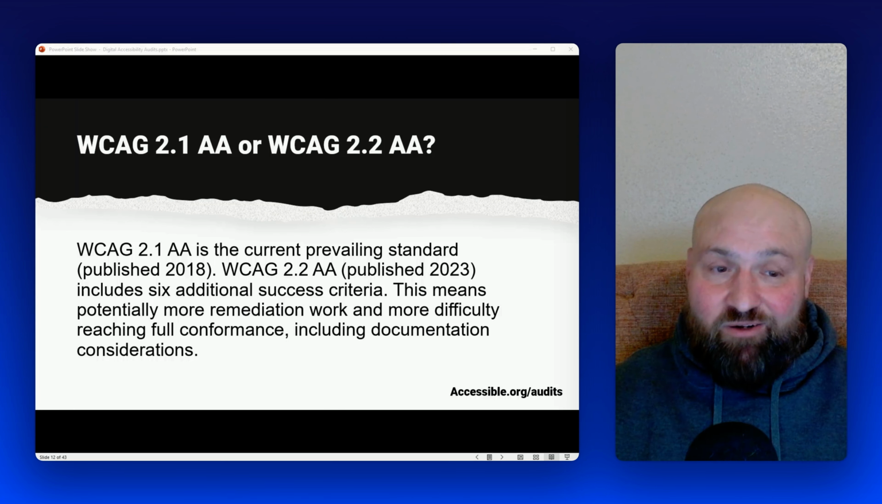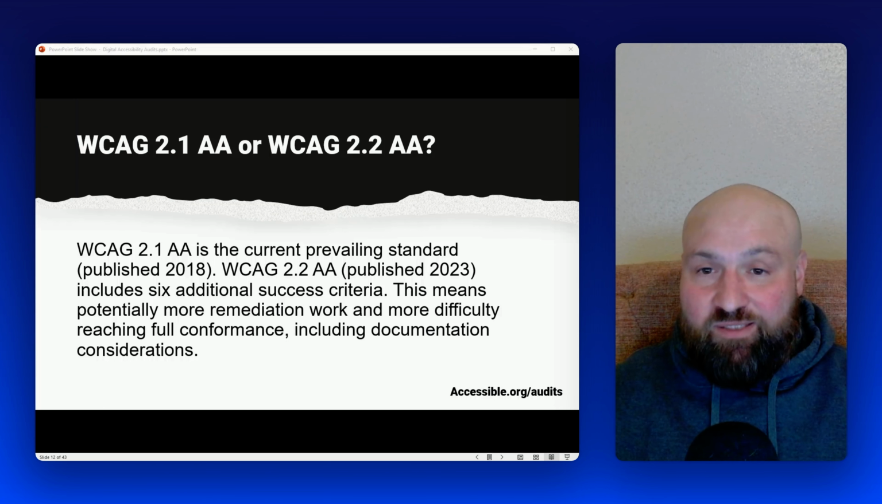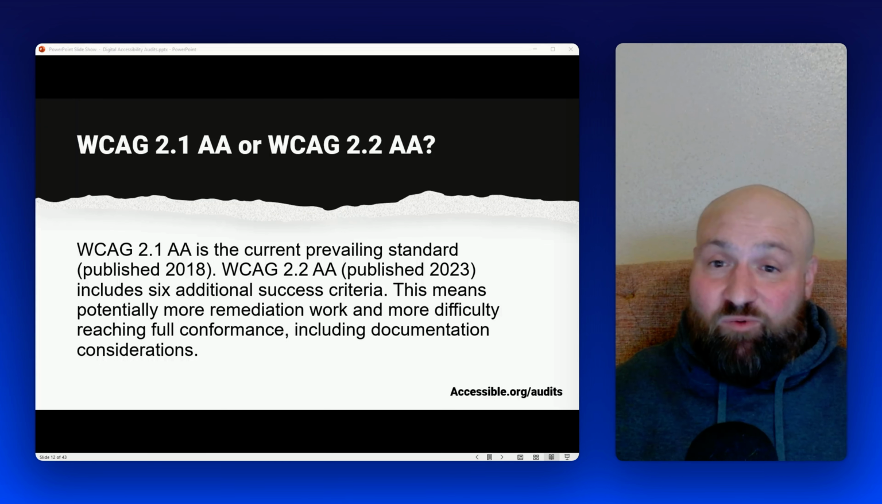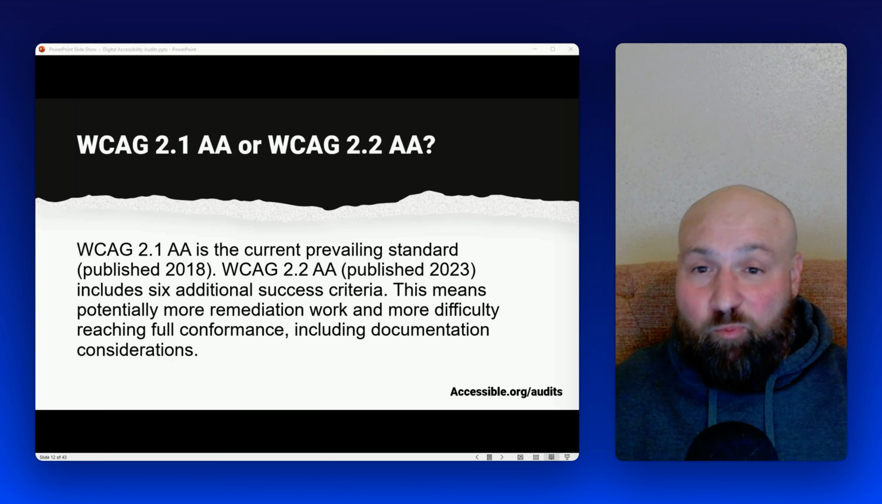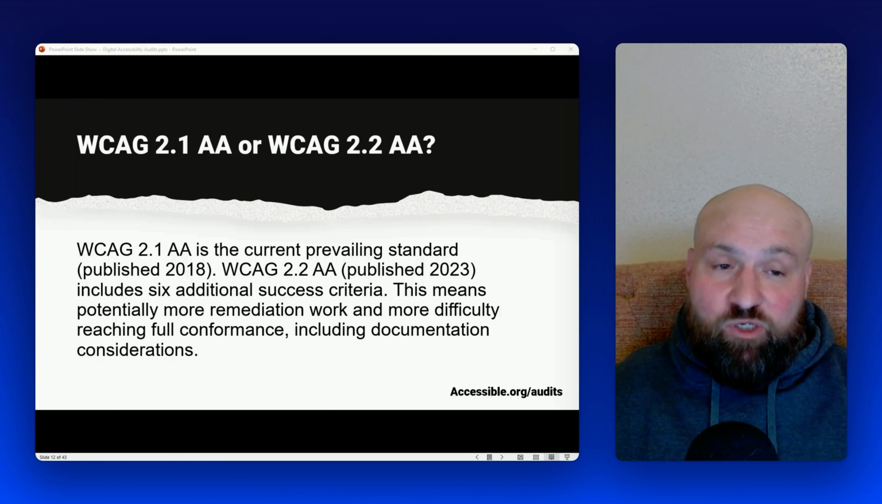So this question really comes down to your objective. Keep in mind that 2.1 AA is the most referenced standard. It is adopted or incorporated into most laws that concern digital accessibility. Of course, 2.2 is going to go beyond 2.1. It's going to build on top of it. So it will provide for even better accessibility, but there's just more potential work that's involved. So these are the considerations in play when it comes to 2.1 or 2.2.